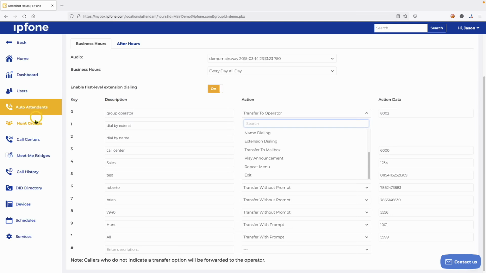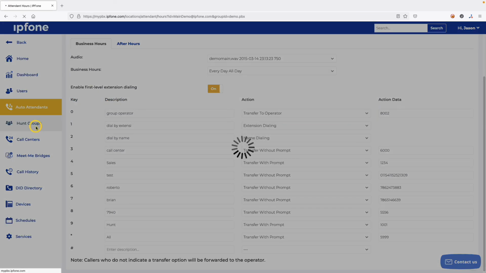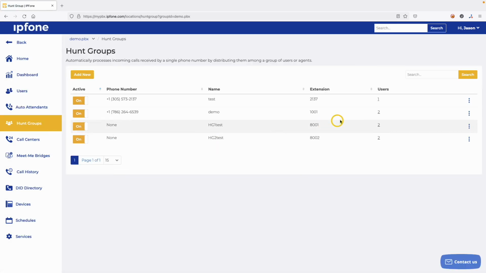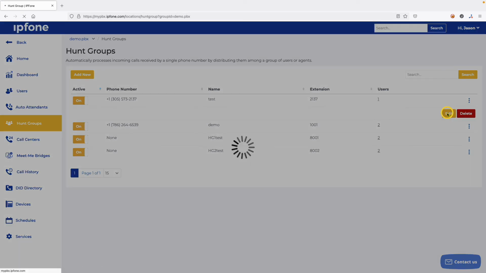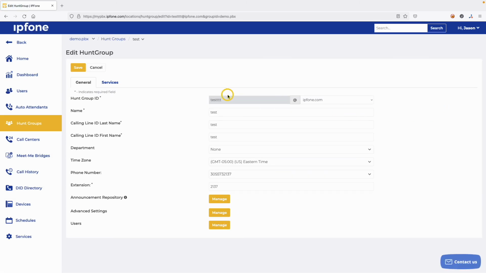Hunt groups are controlled on the left-hand side. We'll click on that. Here's the list of hunt groups we've got in this organization right now. I'm going to do the same thing we did on our auto attendant, clicking the three dots and choosing the edit. Here again, I'm going to have the basic profile information for the hunt group, the name assigned to it, the telephone number assigned to it, and the extension assigned to it.